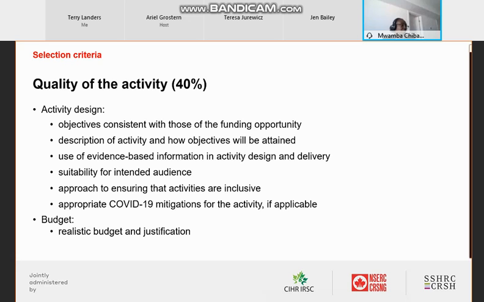So the selection criteria on the quality of the activity include the activity design. Objectives must be consistent with those of the funding opportunity, the description of the activity and how objectives will be attained, the use of evidence-based information in activity design and delivery, suitability for the intended audience, approach to ensuring that activities are inclusive, appropriate COVID-19 mitigations for the activity if applicable, and a realistic and justifiable budget as well.